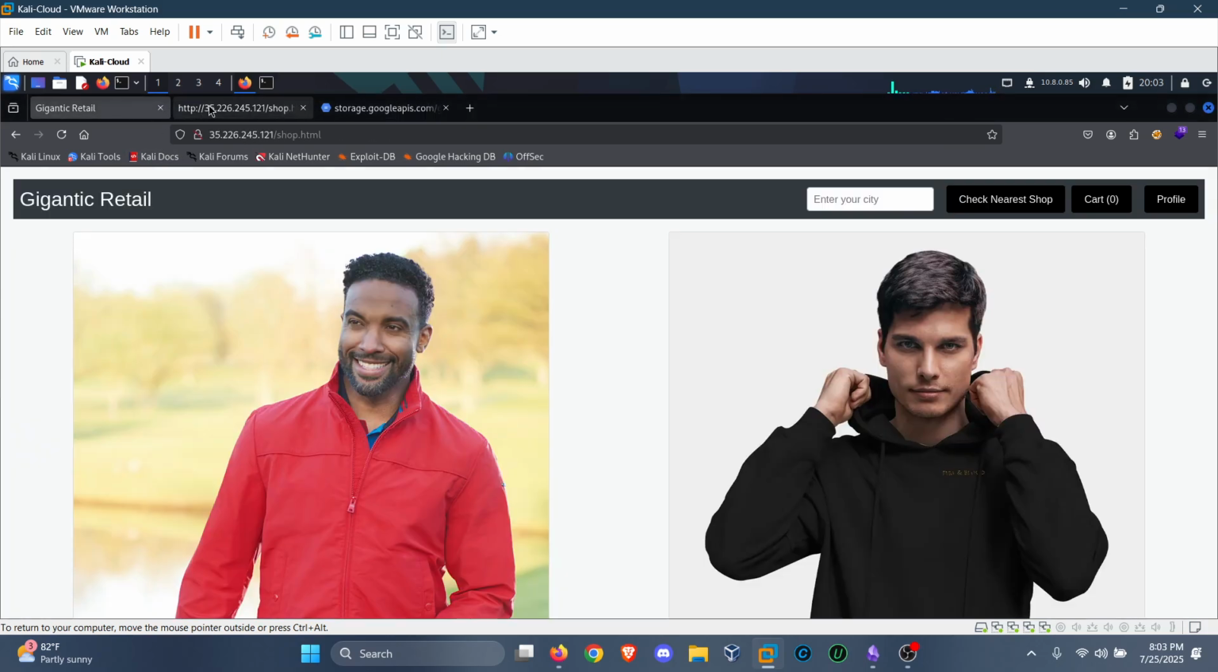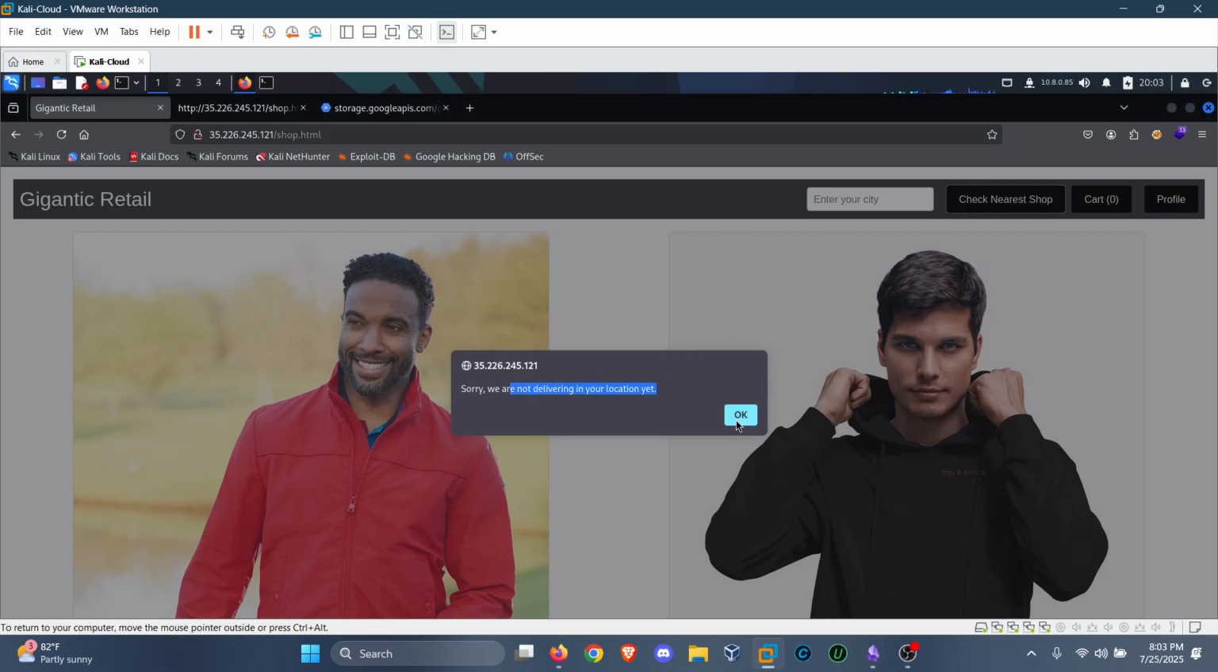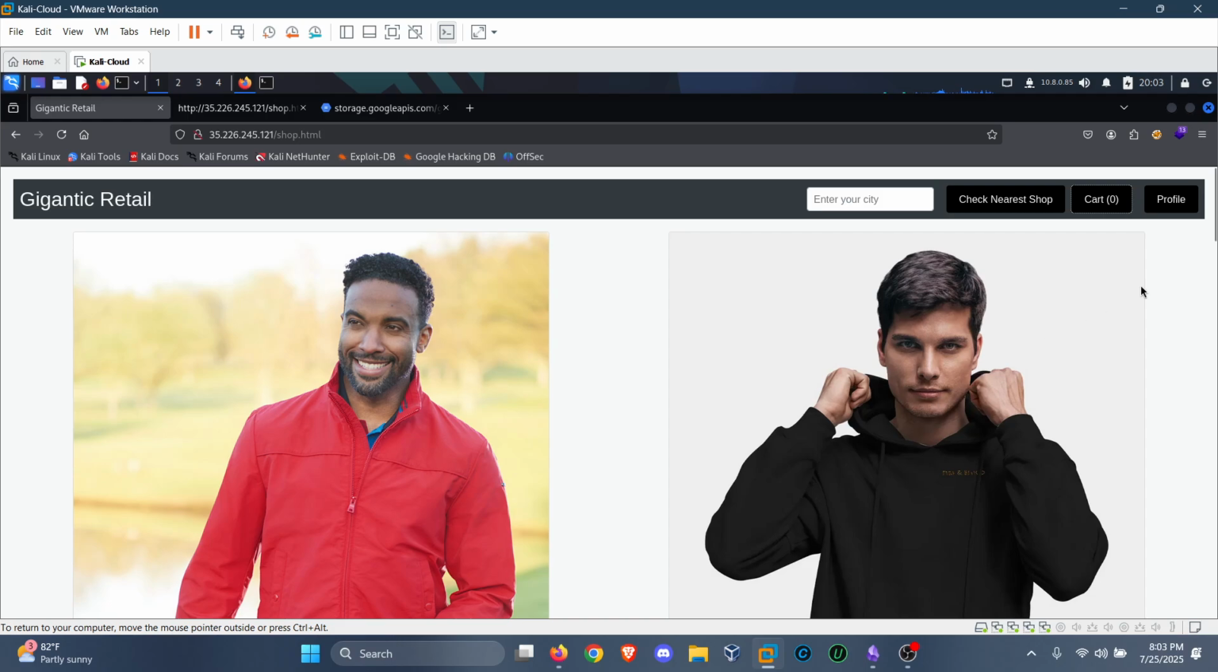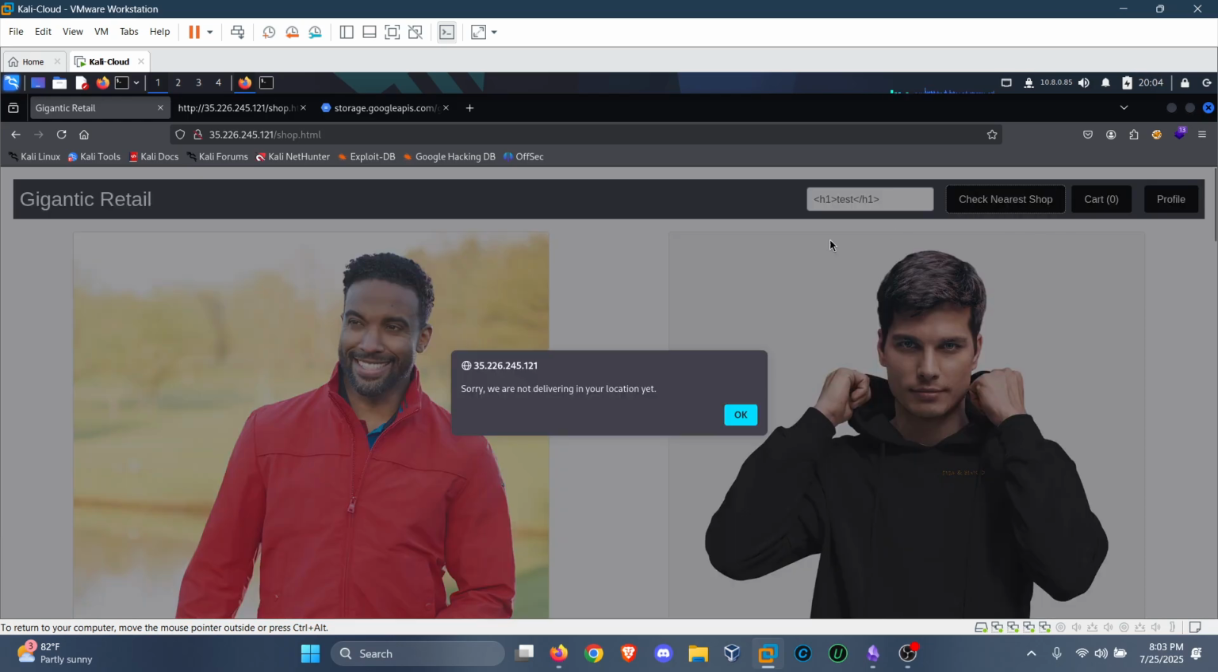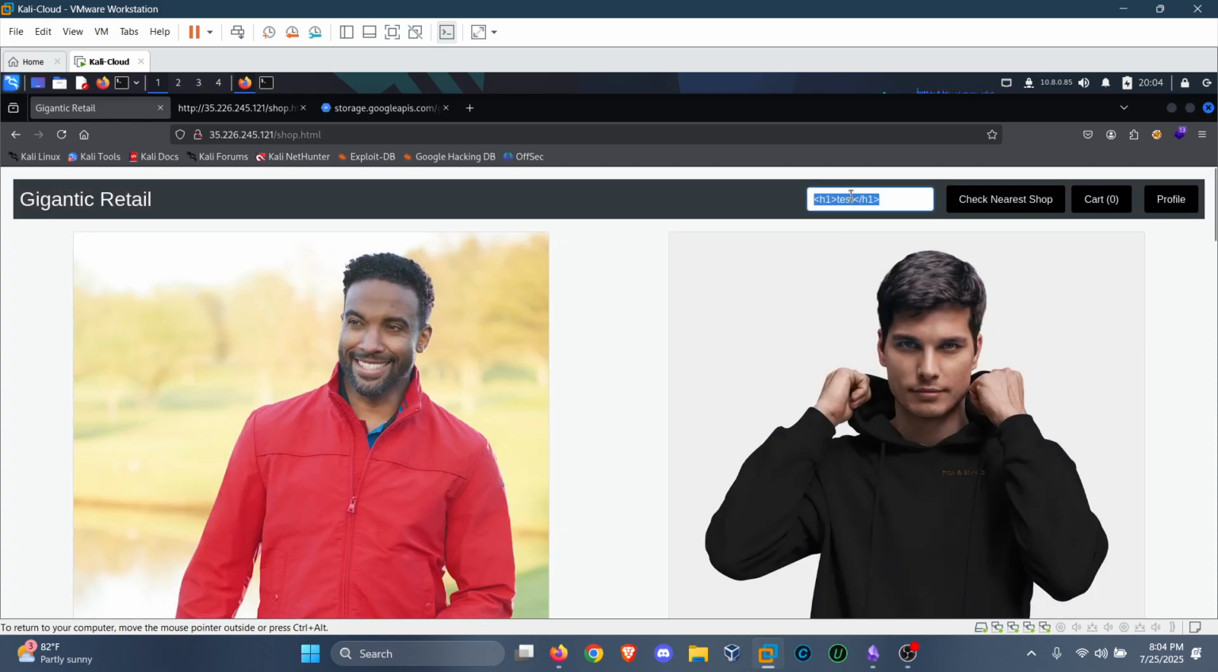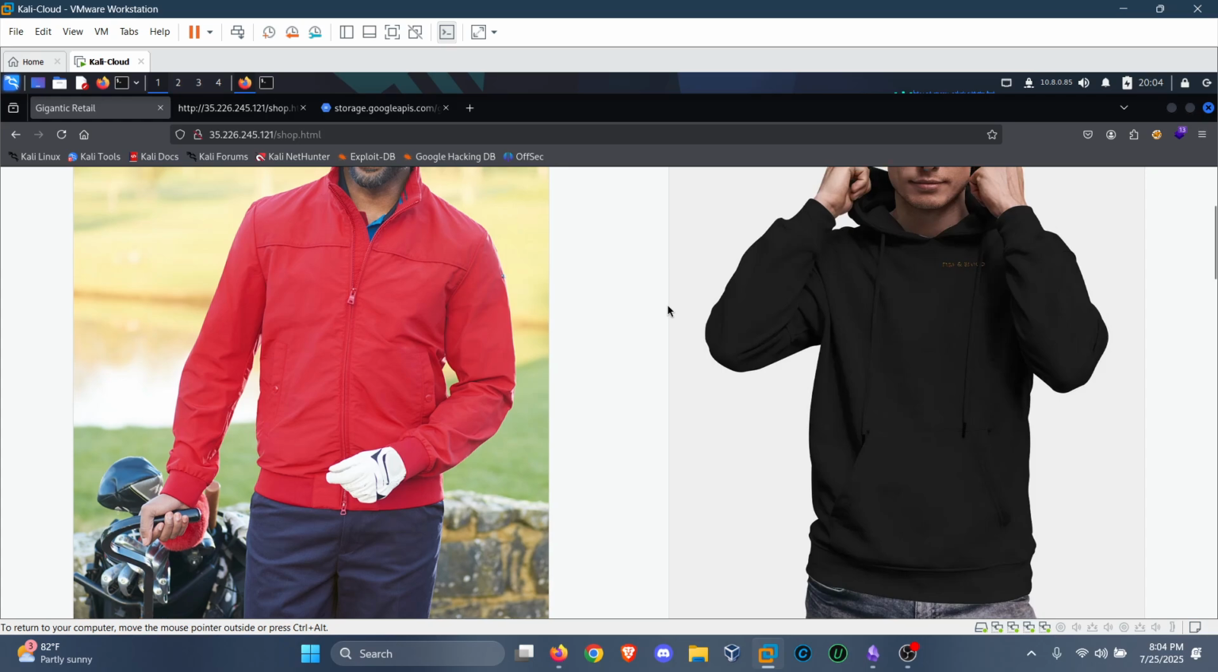We see there's this enter your city option, check near shop. If you click this, it pretty much does nothing. Cart does nothing. We could play around with this; perhaps there's a cross-site scripting vulnerability. Just a quick check. Pressing enter doesn't do anything. If we click this, not really. If you write Toronto, it says we're not delivering at your location. So I guess it takes the city we enter and checks whether it's available to deliver there.